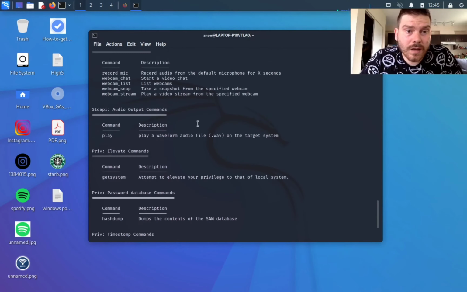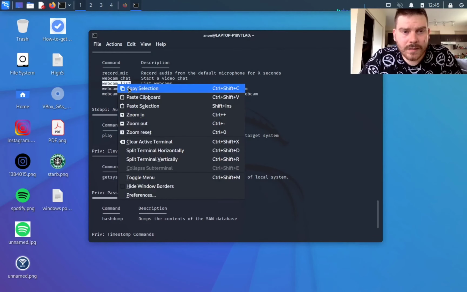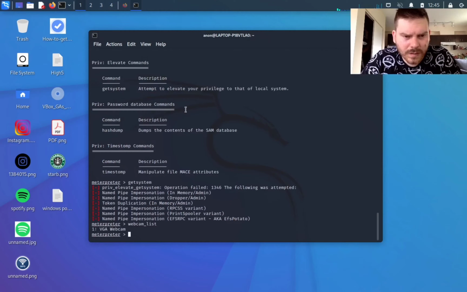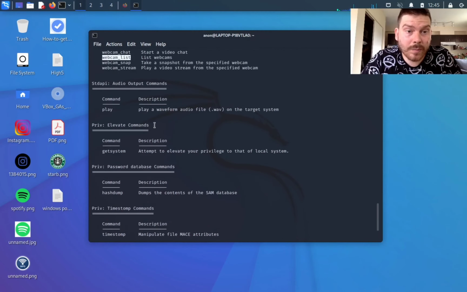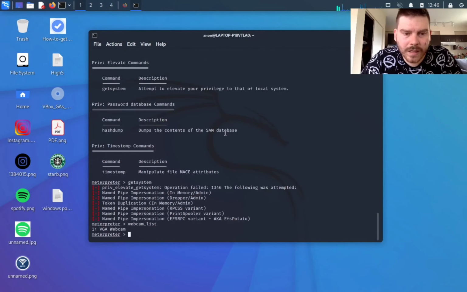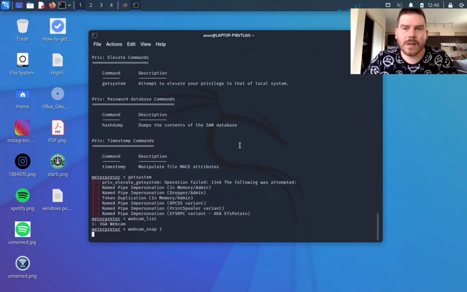So anyways, as you can see, webcam, so I can list the webcams on the laptop. Okay, VGA webcam number 1. So now I can take a picture, okay, hold on, take a snap from the specific webcam. So we'll type that, and then we'll type 1. Sometimes this messes up and it doesn't work sometimes.